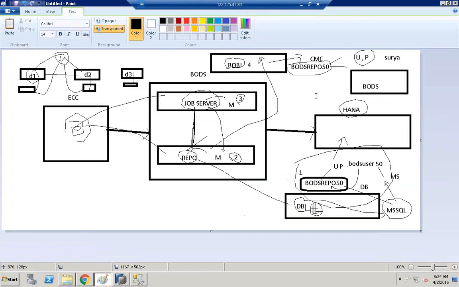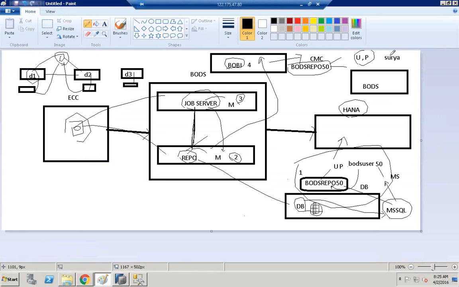Now this user called Surya will start to log into the BODS system for the first time. He is the developer, Surya, and for Surya the repository is BODS repository. BODS repo 50 is the name of the repository I registered at the CMC. So Surya will do all his development in this repository.